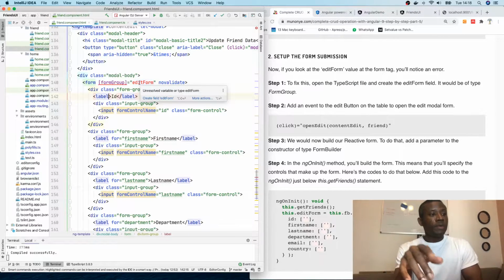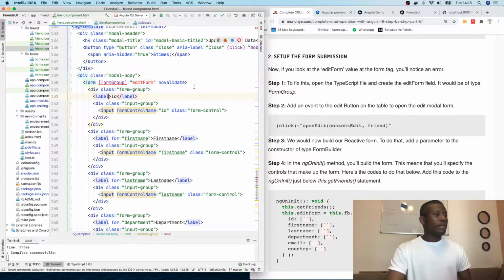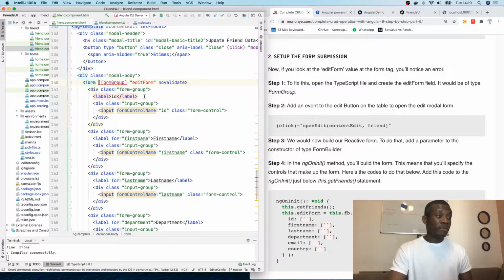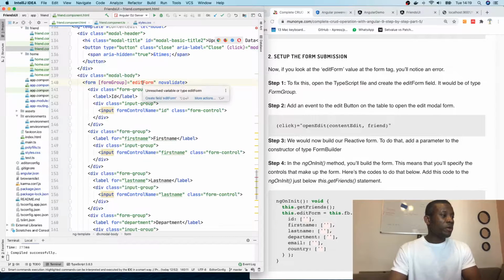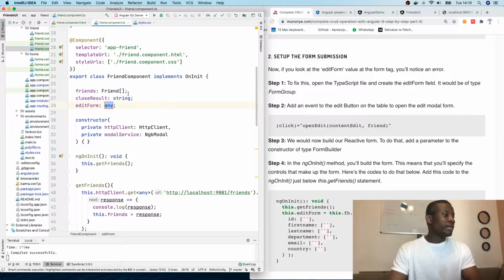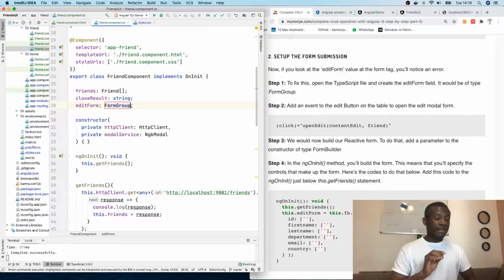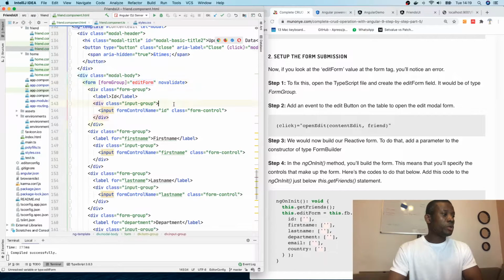To fix this error, open the TypeScript file and create an edit form field. It will be of type form group, all right? To solve this problem, I can actually try to do it from here. It says import reactive form model. Okay, import reactive form model, that is fine. Now this edit form, create a field edit form. Yeah, it created it for me. And the type of form is going to be a form group. Like this, all right? So that's what you should do. Now if we go back to this place, this error should go away, as you can see.